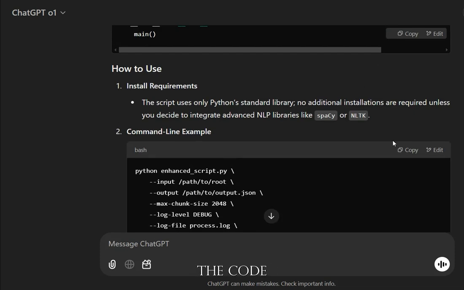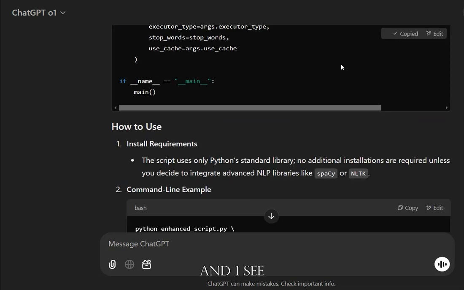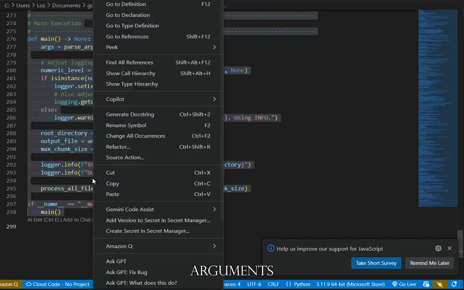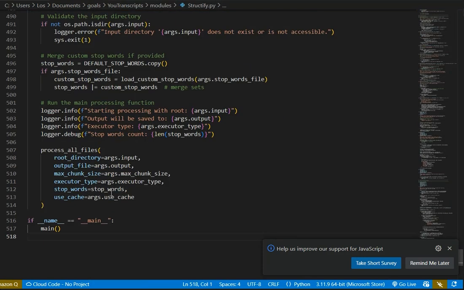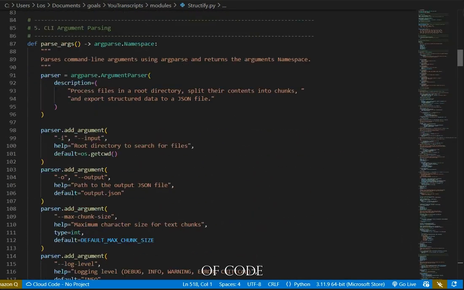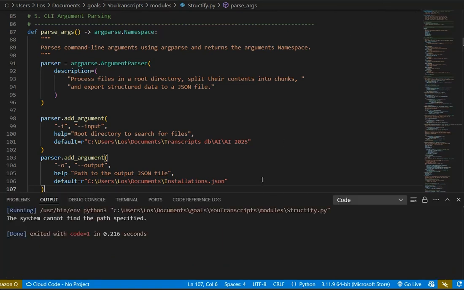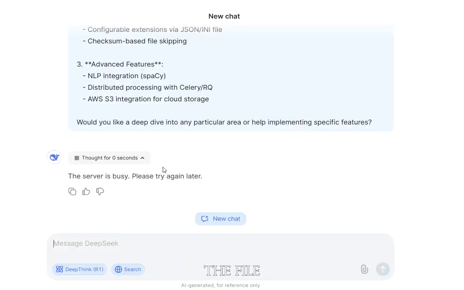So we're now going to test the code. And I see that it added more arguments. Okay, so now we're at 516 lines. It added over 200 lines of code. Oh, and it didn't work right away. The system can't find the file specified.